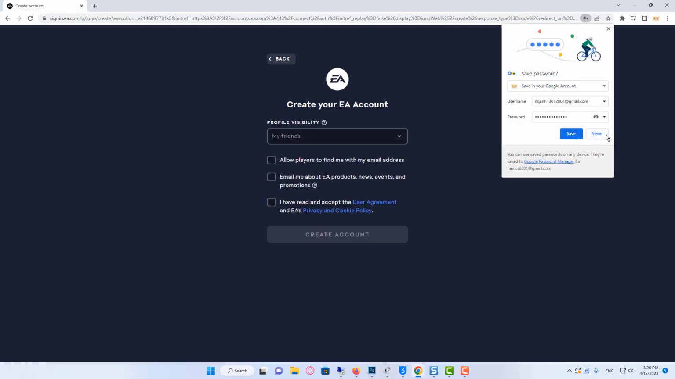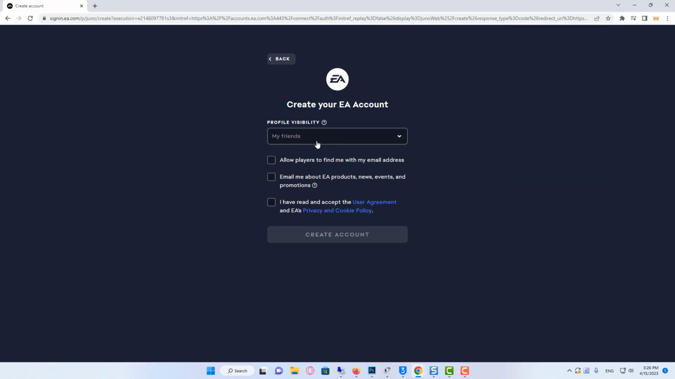And then you can set your profile visibility. For example, let's do my friend. And then create account.